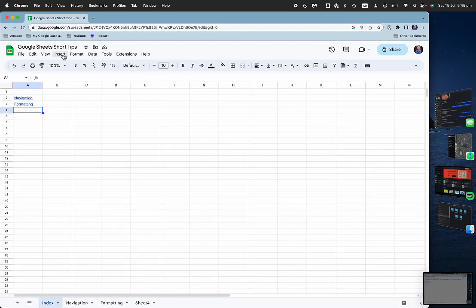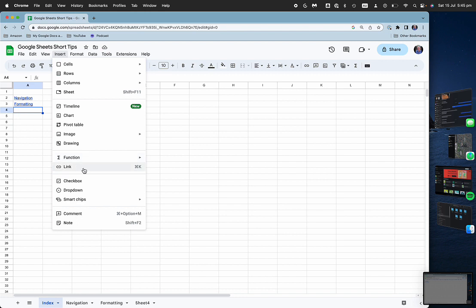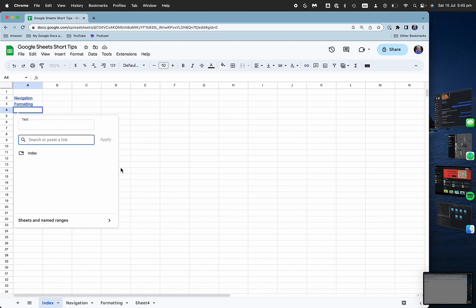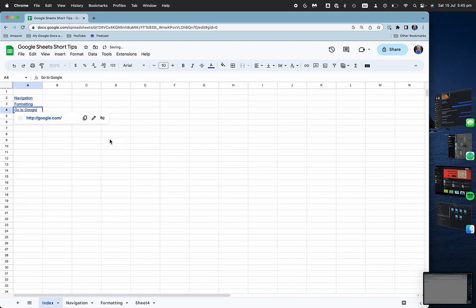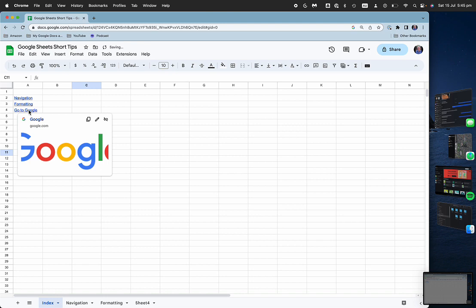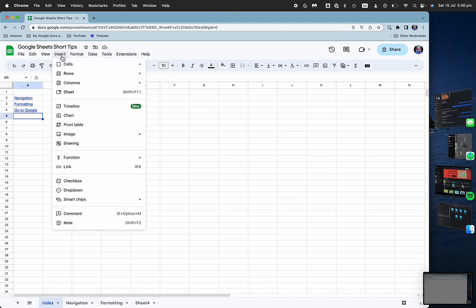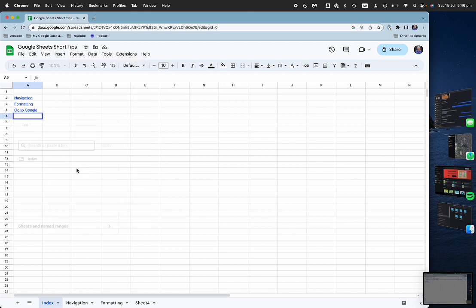And of course, you can link to a website too. Once again, Insert, link, or Command K, Control K on Windows. And then you can just paste the link in here. So let's go to google.com, and I'll just put that in there, and that will take me straight to Google. Now you can link to other spreadsheets, PDFs, other documents. You've got all different options here. So you don't only have to link to a website or to an internal cell within the current spreadsheet.